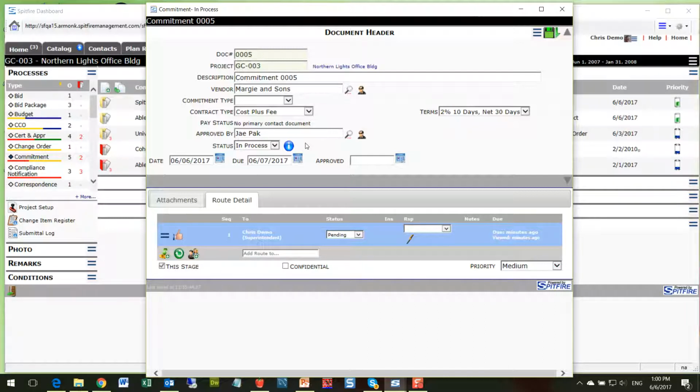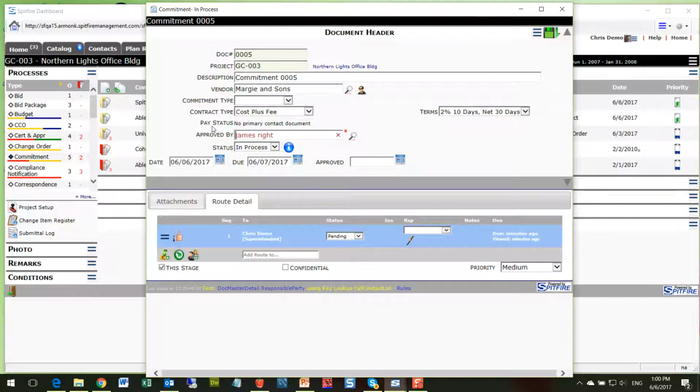Now if you try to type something that the system doesn't like, you'll get that little red asterisk, and that just means that there is no such person in that list. And so if you think there should be, you'll need to talk to someone about entering that person as a contact.